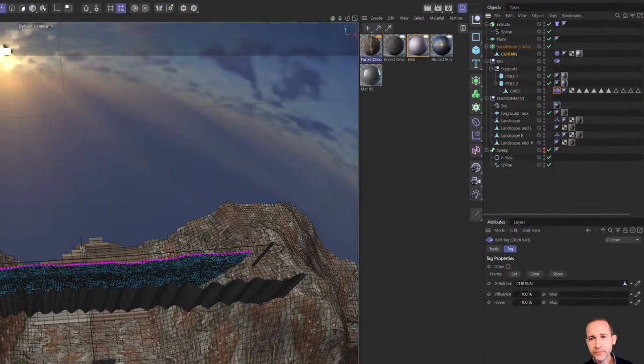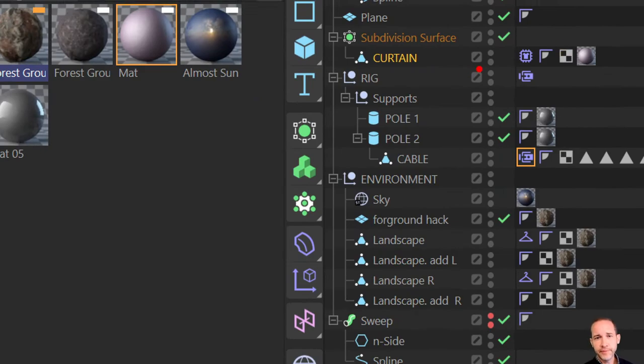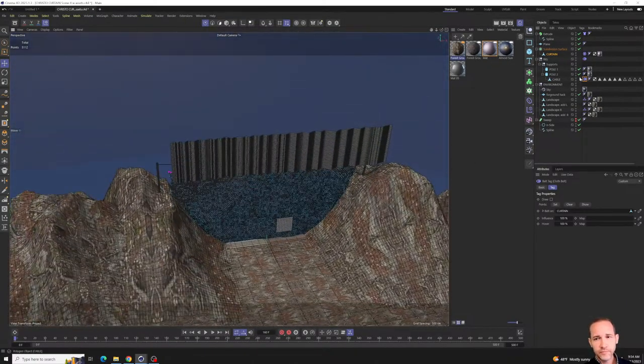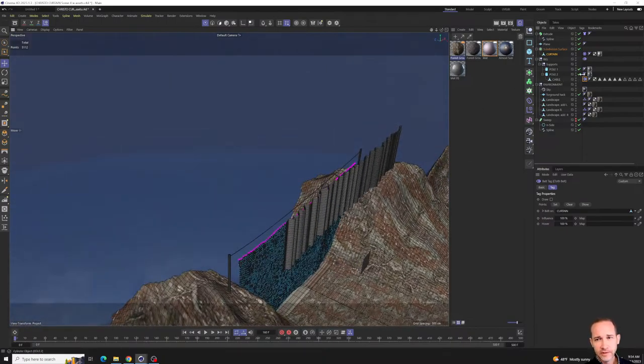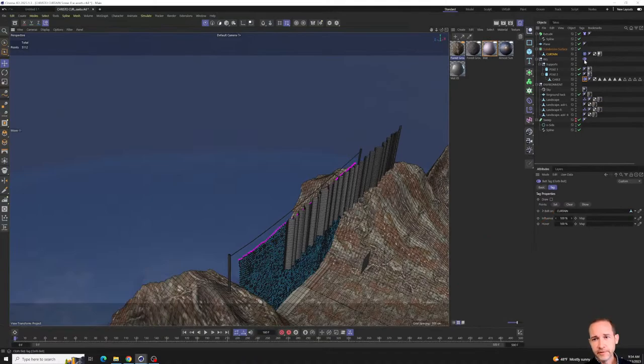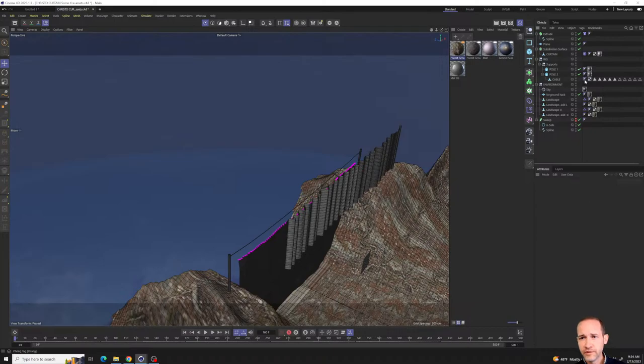Yeah, the belt goes on the cloth. Think of it like, where does the belt go? On your pants, right? So it goes on here, not here or here. The cloth tag references the thing you want a belt on, that you're attaching to, but the belt tag goes on the thing. Yeah, so you got the belt tags in the wrong place.